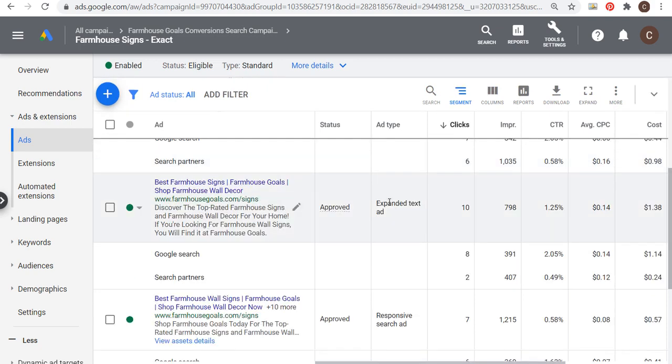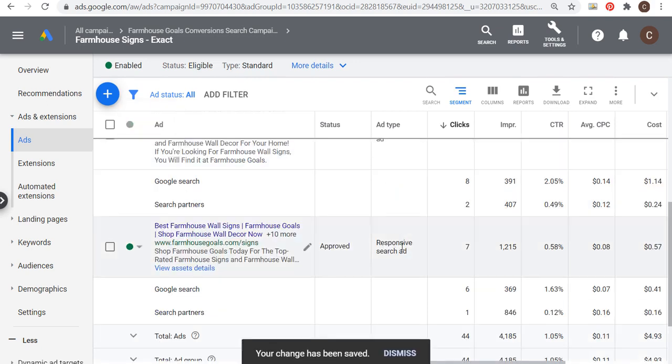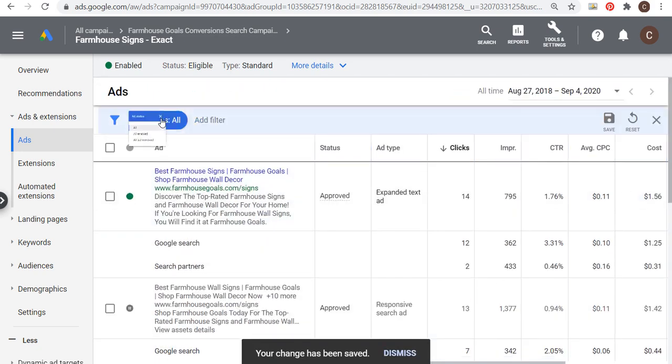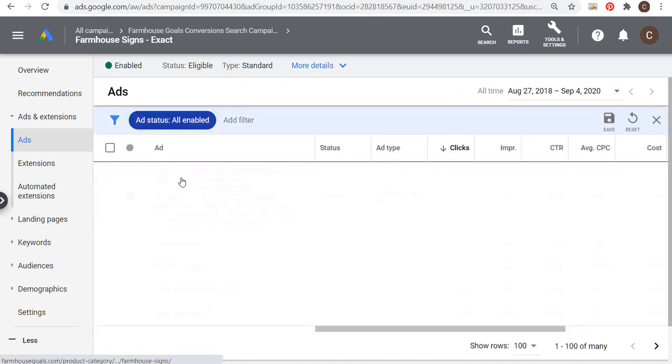Now we have another expanded text ad down here, not performing well. We'll pause this one too. This responsive search ad is performing the absolute worst. We're going to pause this one as well. So now what we have is just this one advertisement, which is performing better than the others.